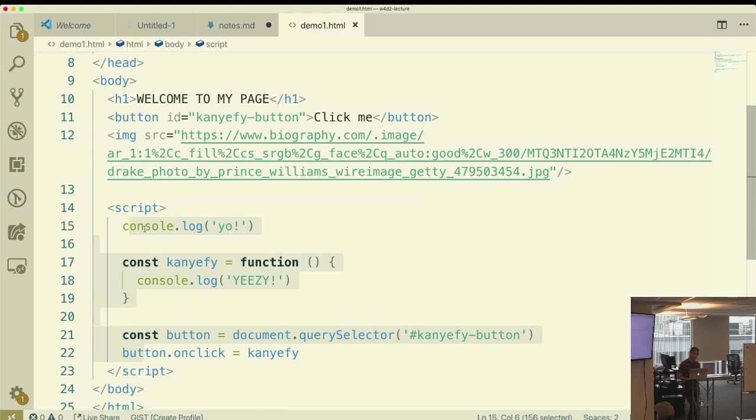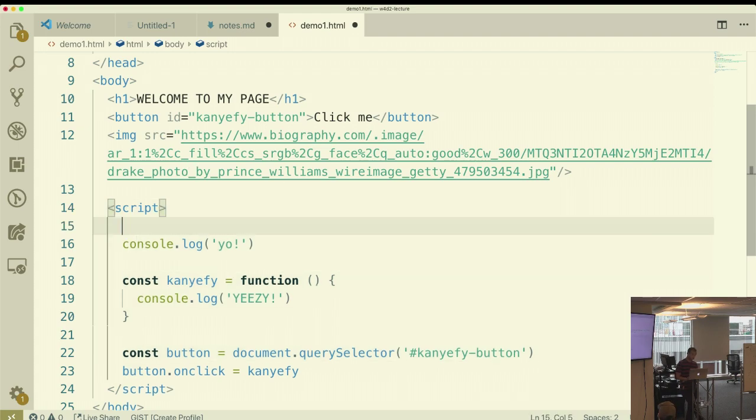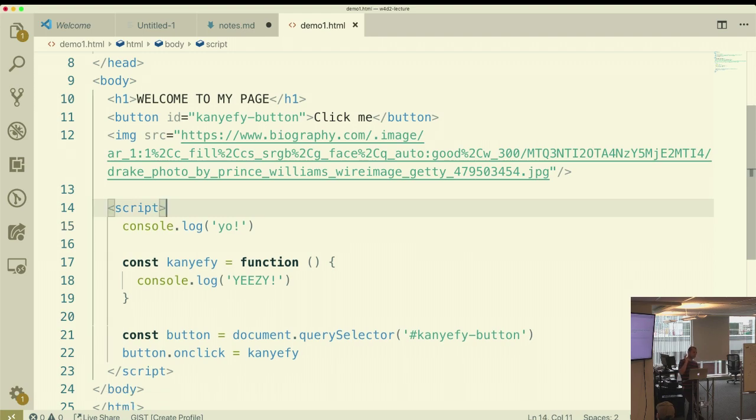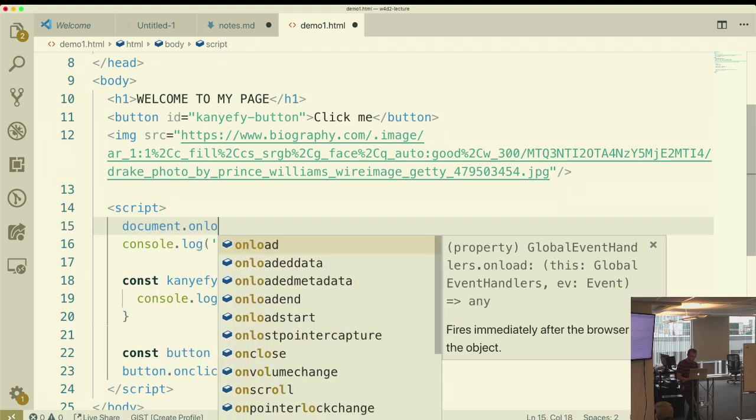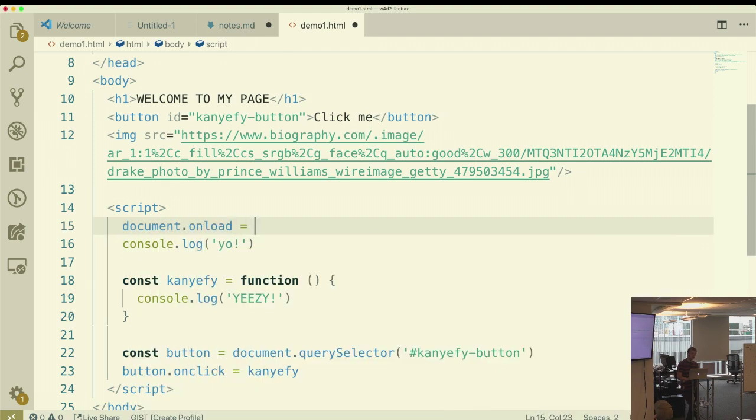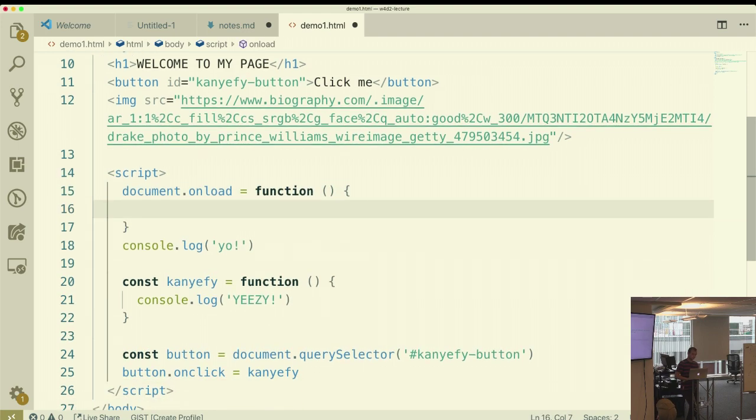Now, there are some other ways of doing it. One of the things that I can do is listen for an event. In the same way that I can listen for when somebody clicks on a button, I can also do something like document.onLoad and say, oh, here is what you should do when you load the page.